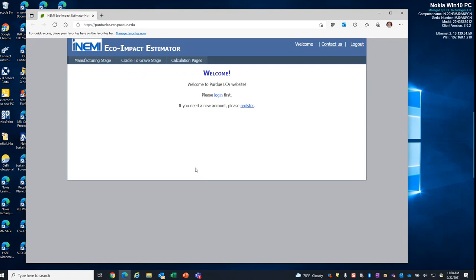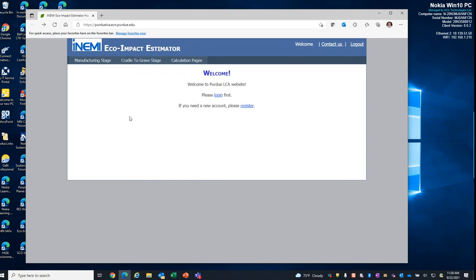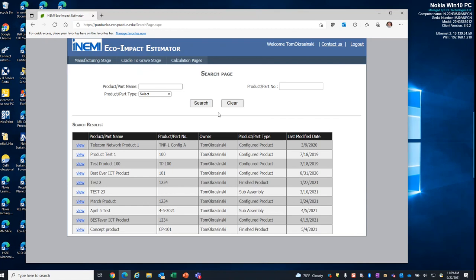When you click on the link to the tool, this is what you will see. It will take you to the Purdue server. You will see iNEMI Eco-Impact Estimator. Welcome. You can log in then once you've created a login for your company. If you don't have a login, you will see please register. If you click on the please register, it will give you a form to submit and send that in. And then Suda Lin, who's also on the call, will be looking to set you up with the login information. So do that if you haven't. If you have and you click on login, it will give you your usual check whether you're a robot or not, and then you can get into the server.